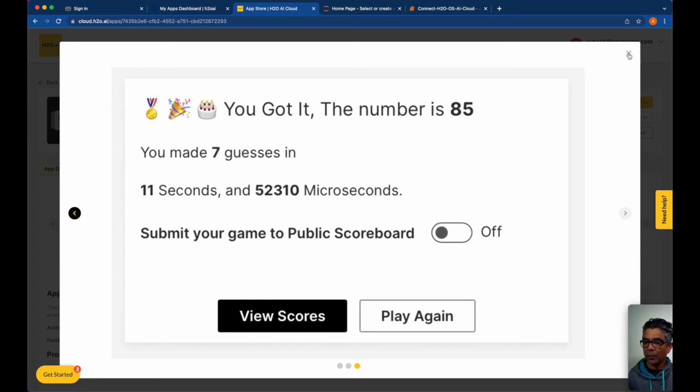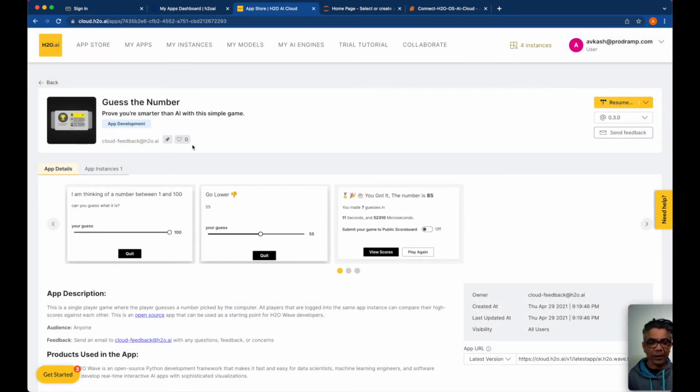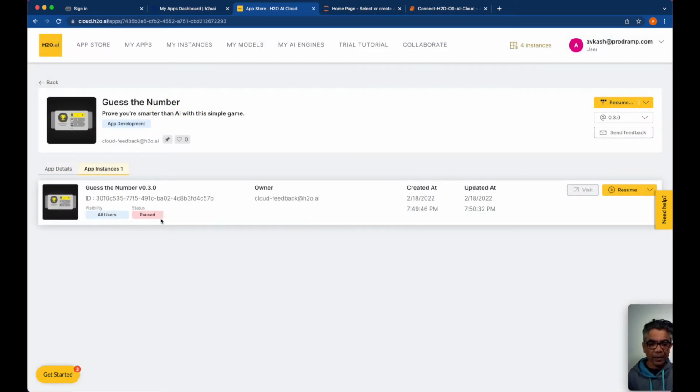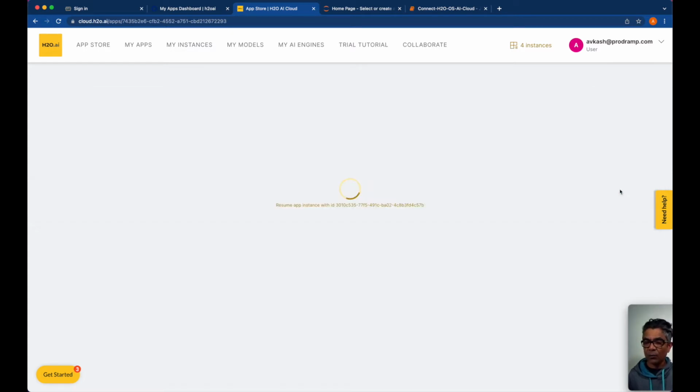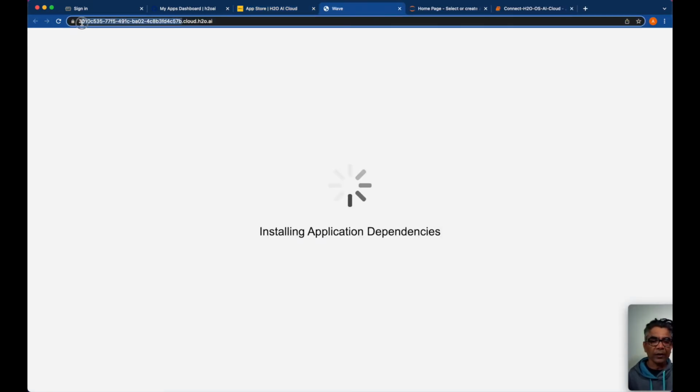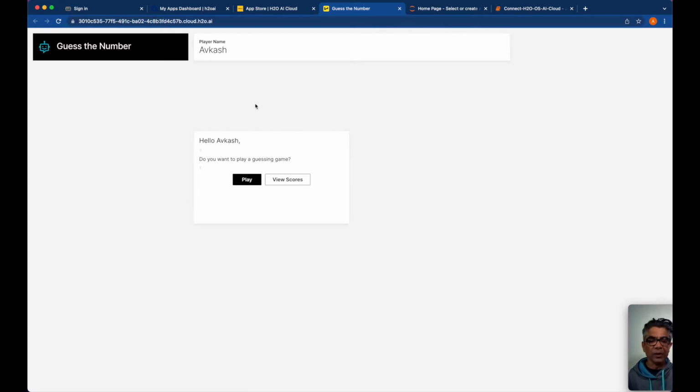Let me close this. It is a running app instance here. As you can see here, visit, resume. Remember we paused it, so that's the reason this visit button is disabled. We will resume it. As you can see here, this is the application UUID, and that application is started on cloud.h2o.ai. There you go. So this is the whole H2O Wave app UI. This is the username. Let's play it. Number, let's guess this.